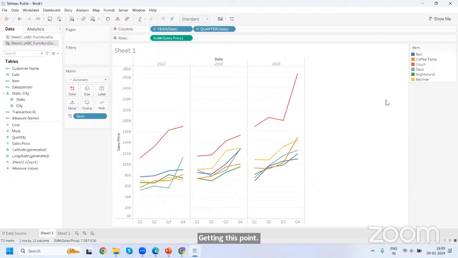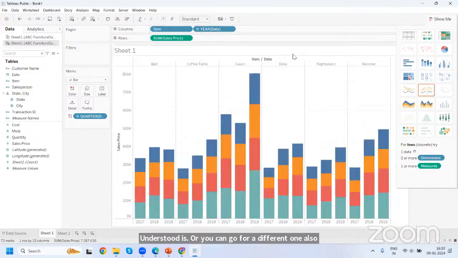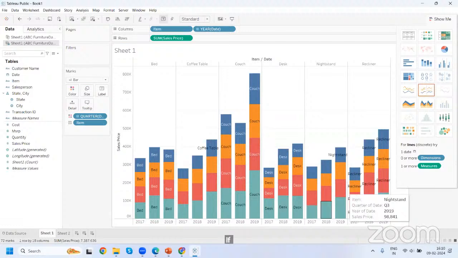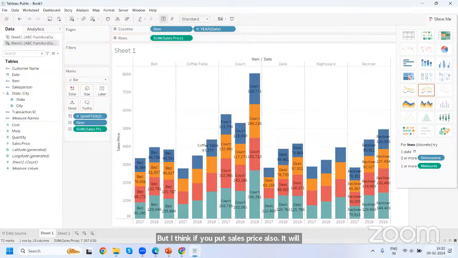The question is, is it possible to have the atom label as well as the sales price at the same time? Because for atoms we have used different colors, right? And for sales price we can put it in the label. Understood this? Or you can go for a different one also. Let me share. If you drag and drop this, this type of label visualization you will be able to see. But I think if you put sales price also, it will be difficult to analyze. This is what we will get.